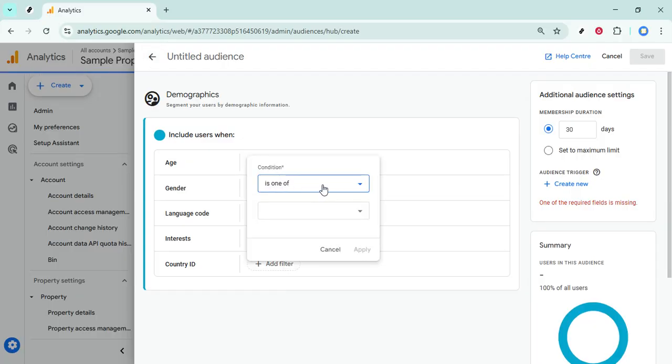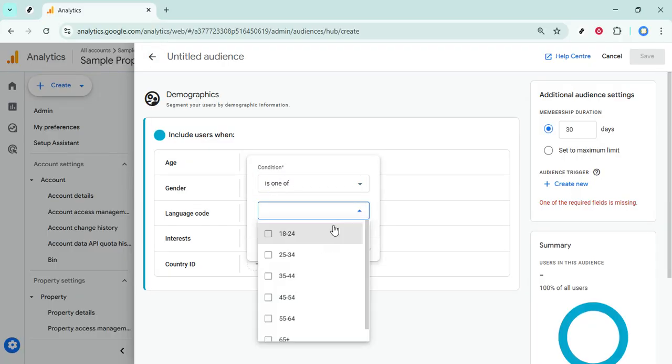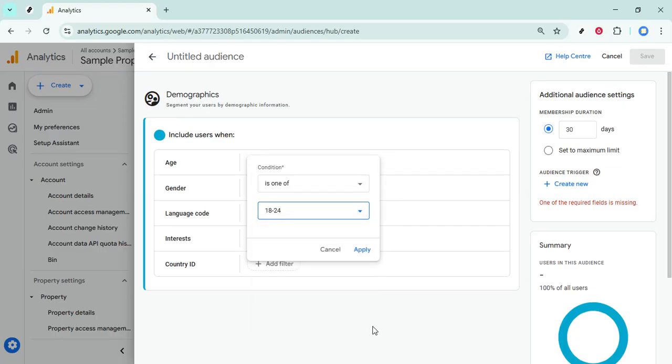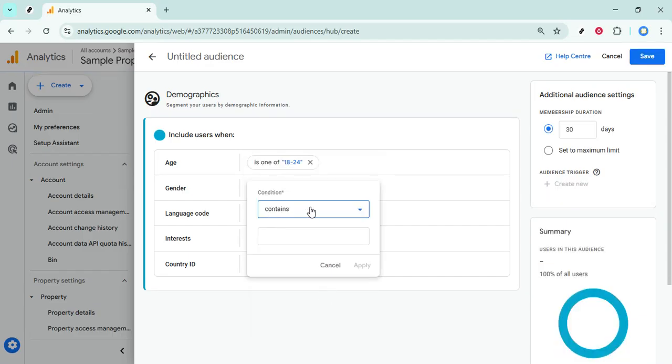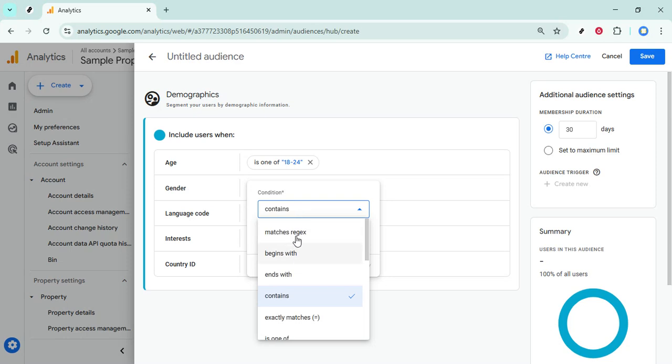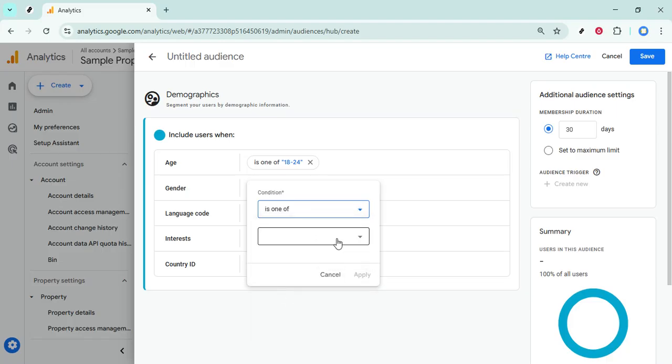Within the template, you'll see options to define your audience using things like age, gender, language code, interests, and country or region. These are demographic and affinity signals that help narrow down who belongs in this audience. For instance, you could create an audience of users between certain ages in a specific country, or people who show interest in particular topics. For each of these fields, you can add filters.